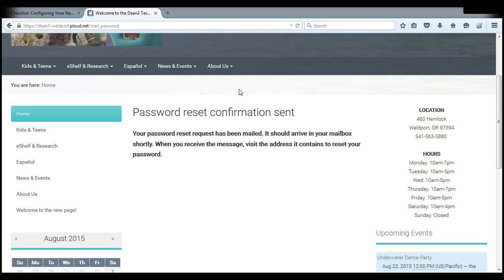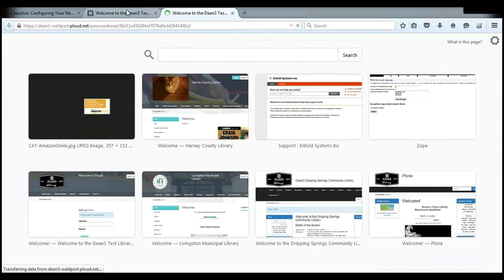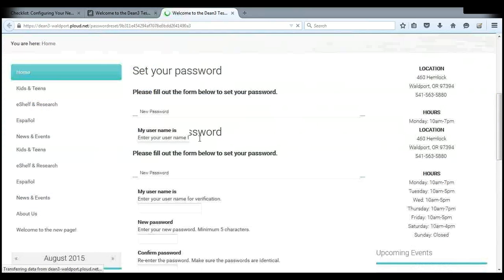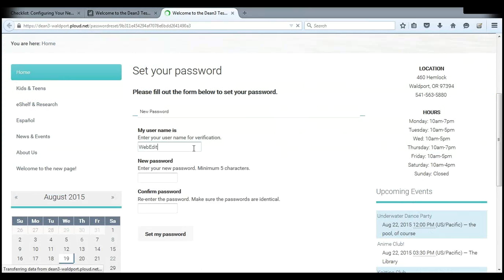So I got that email, and I'll click on the link, and it'll take me to my password reset. And so here I can put in my username again, and then put in my new password.